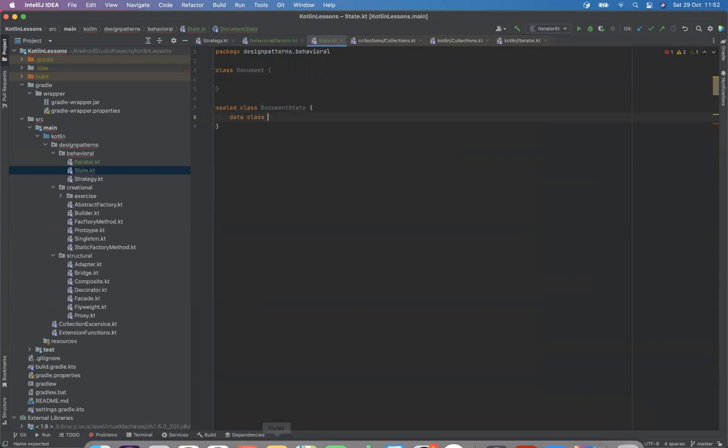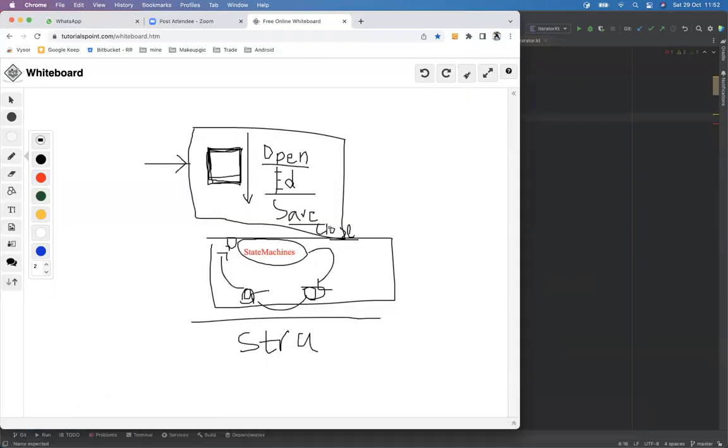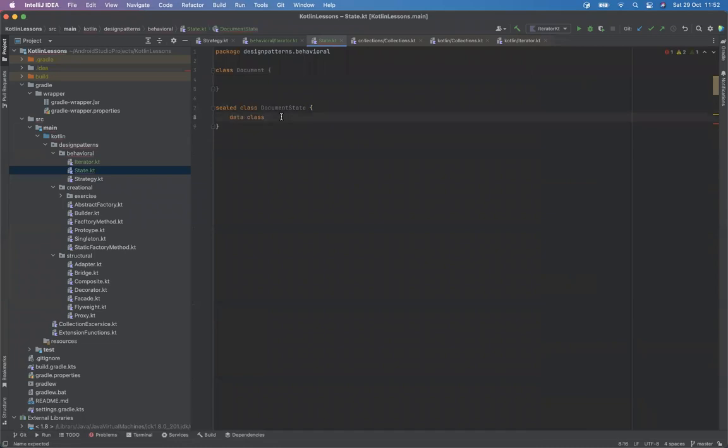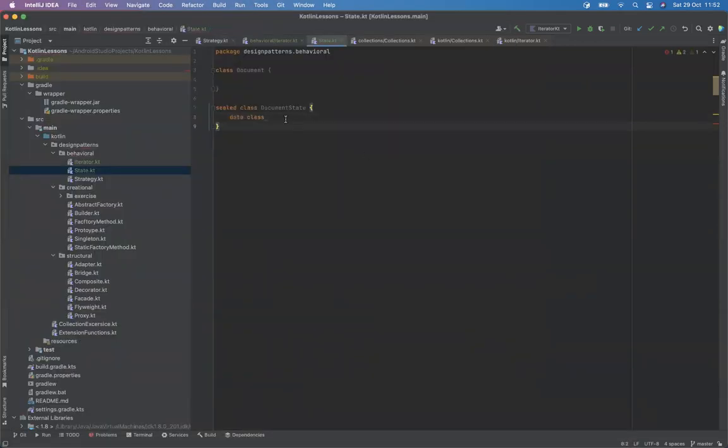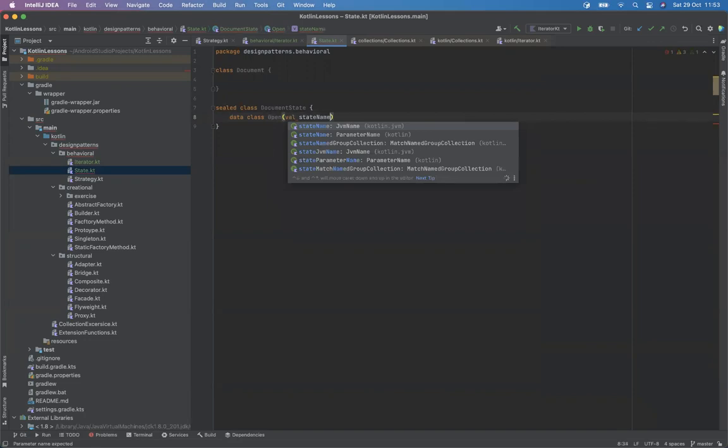As we have seen, this document can be in these states, right? So let's create them. The document states will be, to start with, open. Or rather than saying we're opening the document, we can say it's in an open state. I was even thinking empty, but it's the open state. Just for the sake of it, we're going to be printing what state this is in, so let's give a value for this, which is state name or something.